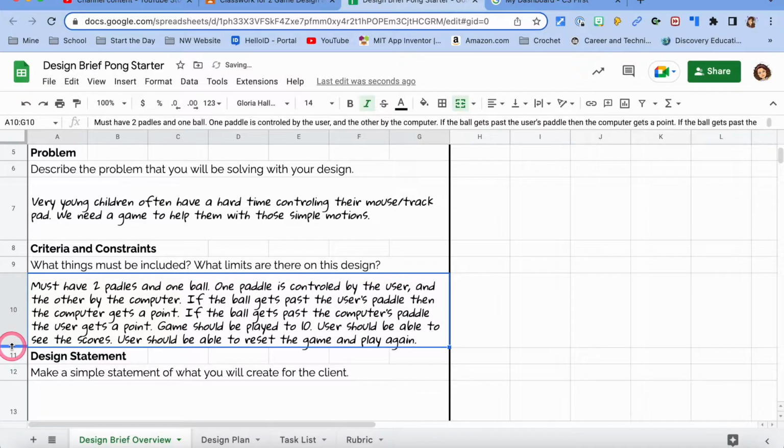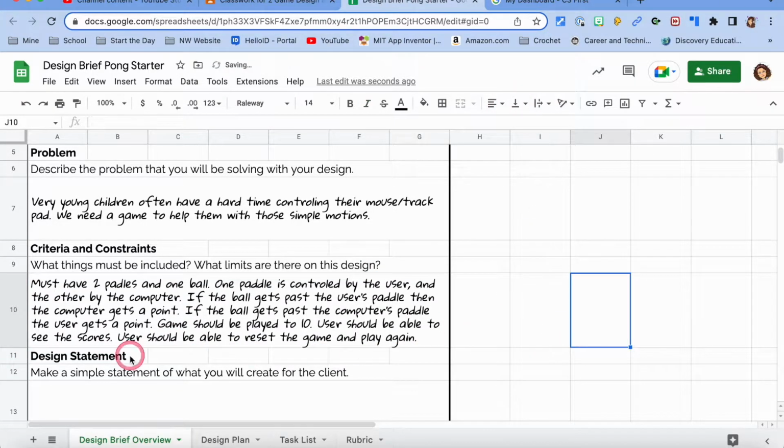So we'll center that. It must have 2 paddles and 1 ball. 1 paddle is controlled by the user and the other by the computer. If the ball gets past the user's paddle, then the computer gets a point. If the ball gets past the computer's paddle, the user gets the point. The game should be played to 10. Users should be able to see the scores, and users should be able to reset the game and play again.